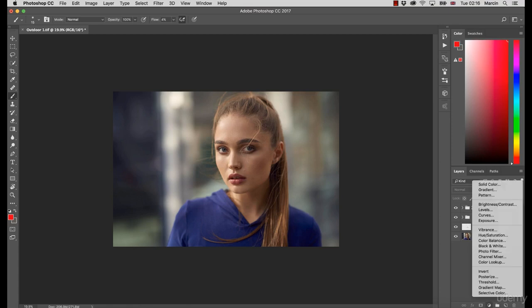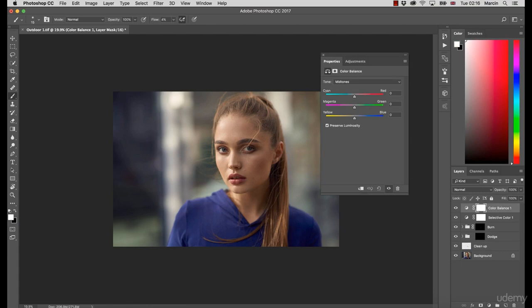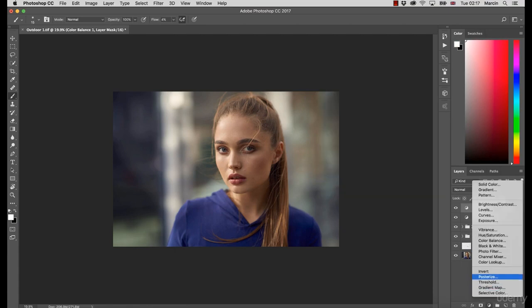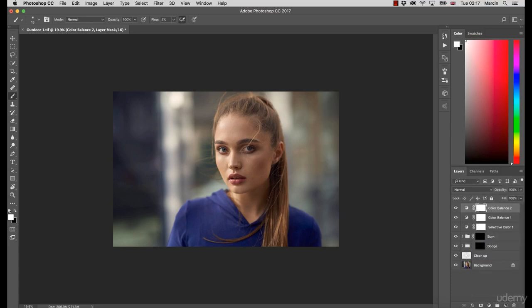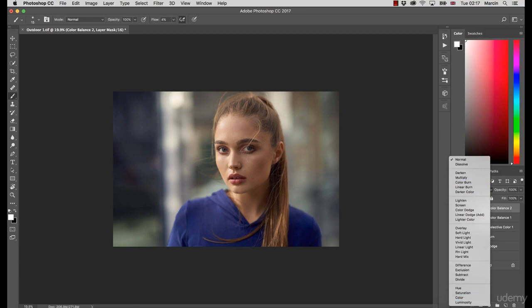So, very simple. I'm just going to open these two layers first. Of course, you could work with everything. You could work with color balance as well. Maybe I'm also going to open it to show you how it works. And the reason we can do this is because of the blending modes.